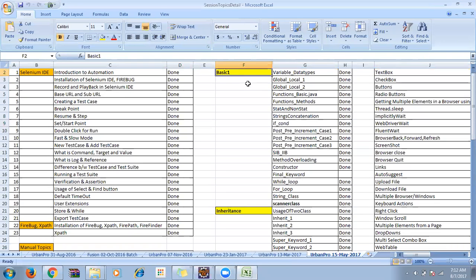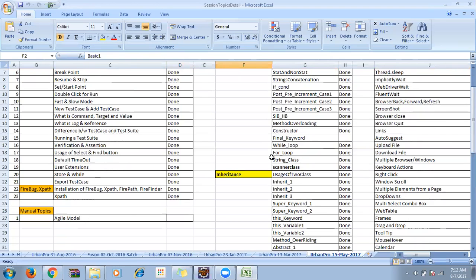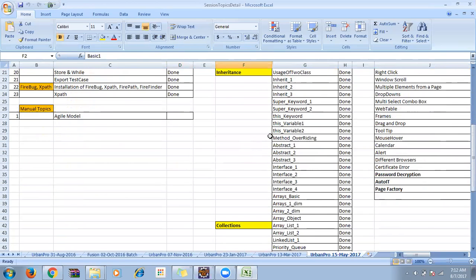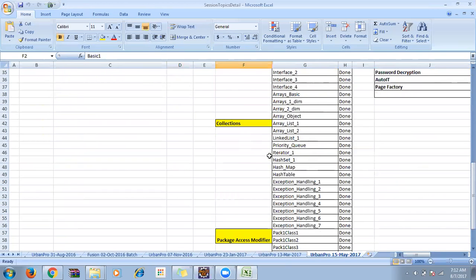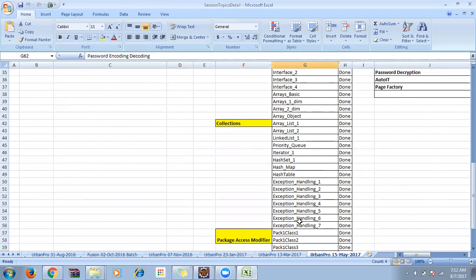So the basics, variables, data types, and then functions, constructors, string handling, that information we'll read first. Then we'll go for the inheritance concept, interface, and then collections, then the method overriding concept, then package and access modifiers, exception handling, then password encoding and decoding, then how to read and write from a file. So these are the things that are required.